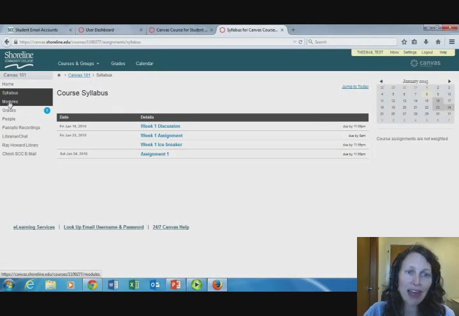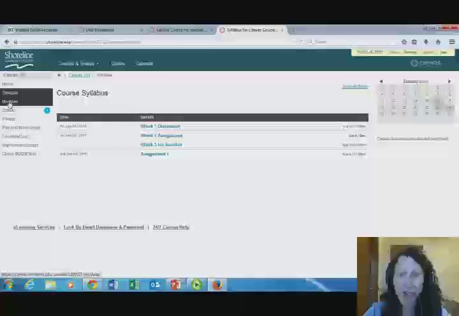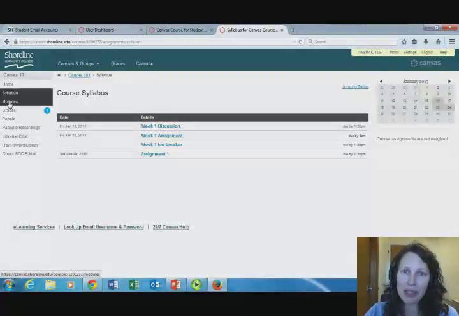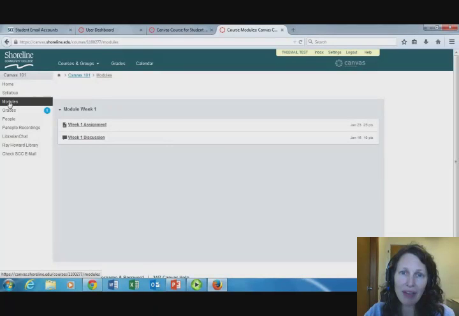One of my favorite tabs and the most important tab for most classrooms is the modules tab. Not every faculty member uses modules, so don't panic if you don't see one. But this is the more standard way of navigating through Canvas. Again, this is a test classroom, so it doesn't have a lot of content in it, but you'll see this is a module, week 1. And that just means this is a file folder to hold all the content for week 1.